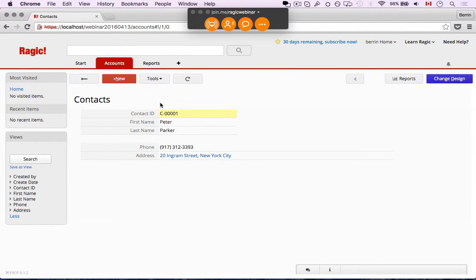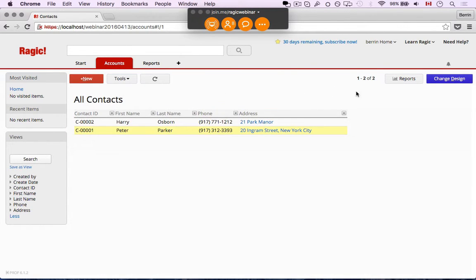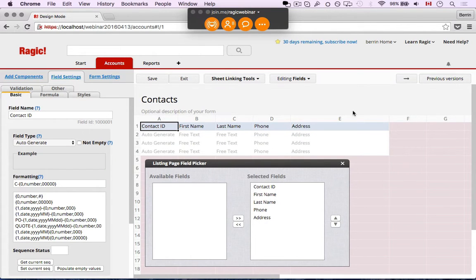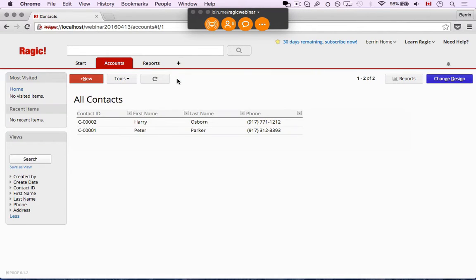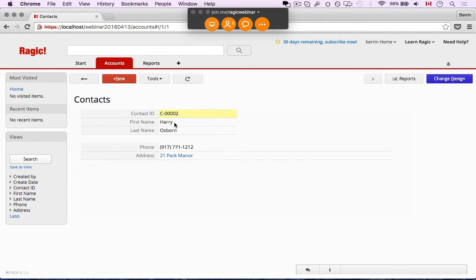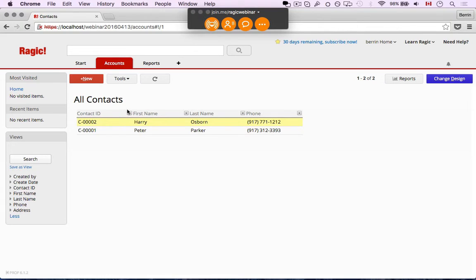For example, if I remove something from the listing page design over here, change design, you're going to see there are some selected fields underneath. So if I remove the address from my listing page, it wouldn't make much of a difference because the data is still stored in your database, and if I clicked on any of these records, it will still show me the address. Also, if I wanted to go back and search for an address from my listing page, I can still do it here.